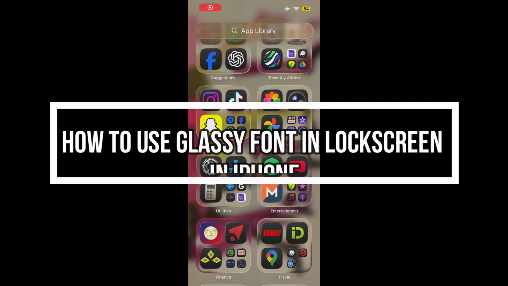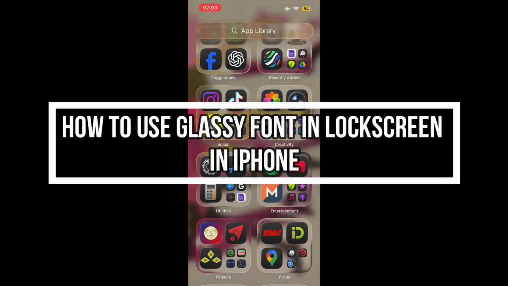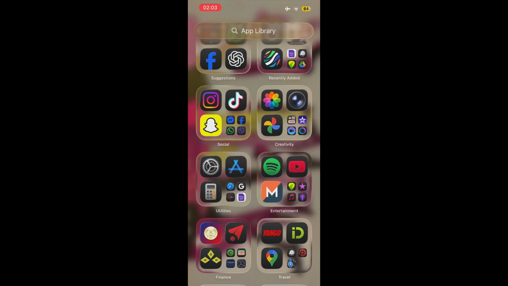I'm going to be showing you how to use Glassy font in lock screen in your iPhone. So it's really easy, so let's get right into it. So in order to use a Glassy font in your lock screen, you need to go to your settings first.